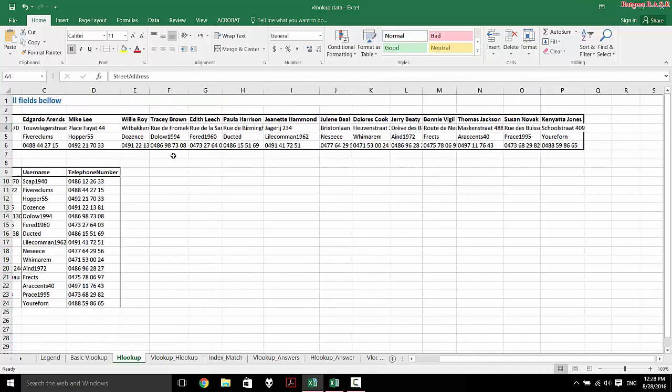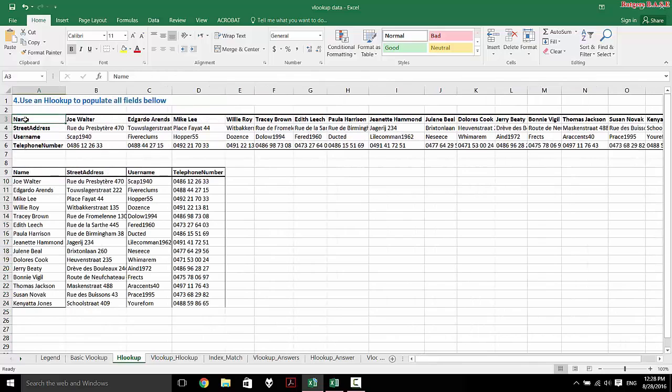I guess the main takeaway from here is that the big difference between VLOOKUP and HLOOKUP is that HLOOKUP will take your rows instead of column numbers. So remember, rows go 1, 2, 3, 4, and that's the main difference of an HLOOKUP.